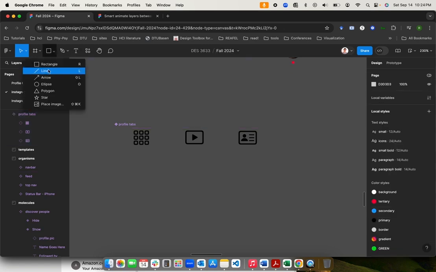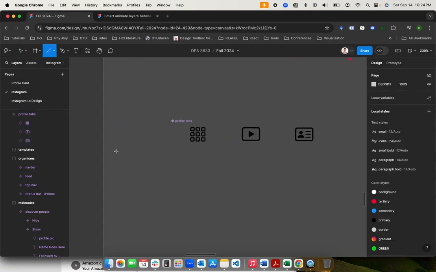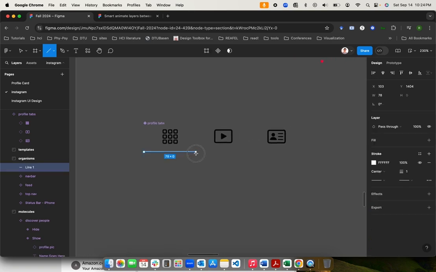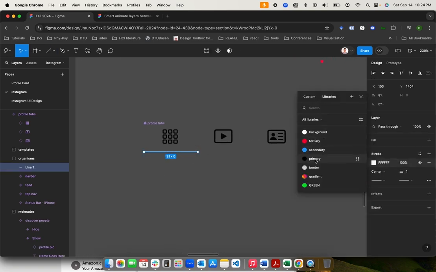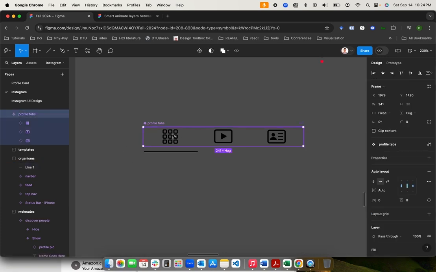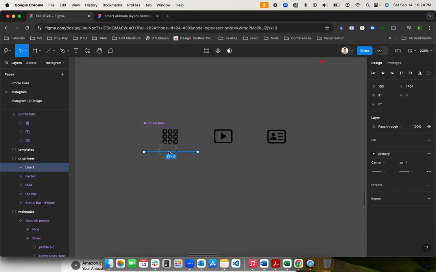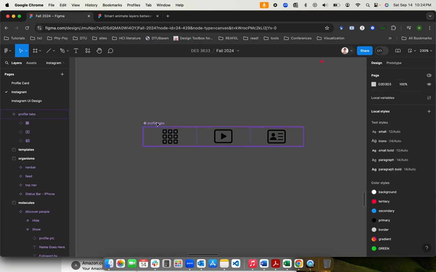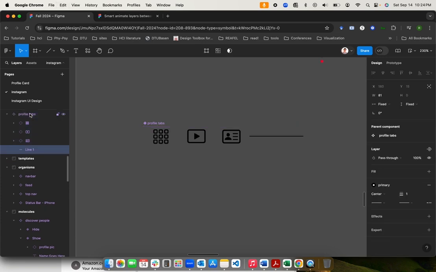To add the border, I will simply use this line, and make it 1 pixel. That looks good. All right, this is the line that we will be animating from one place to another, and another place. So this line actually should be inside of this component.